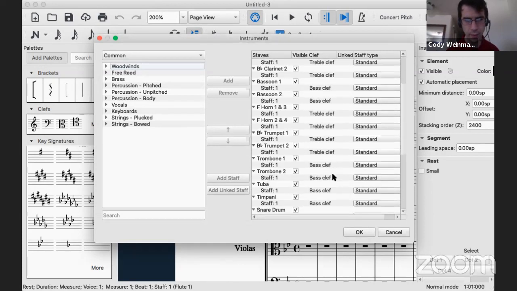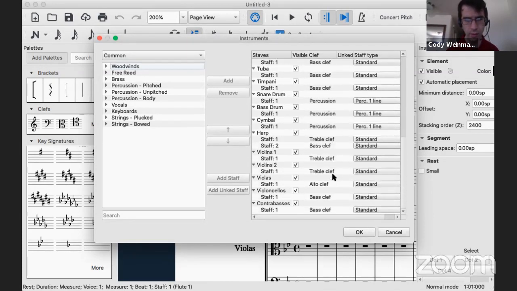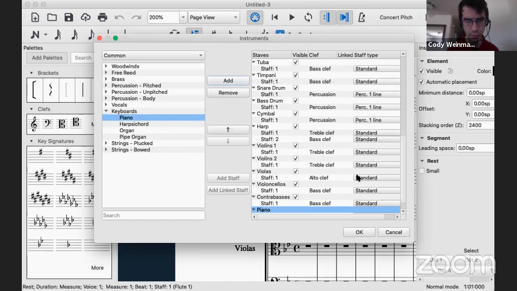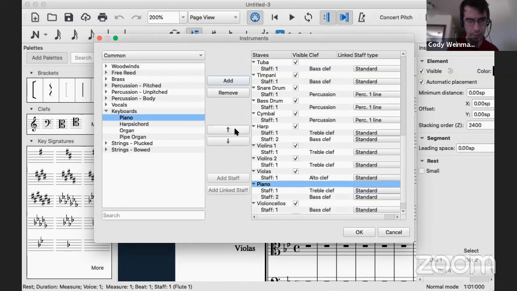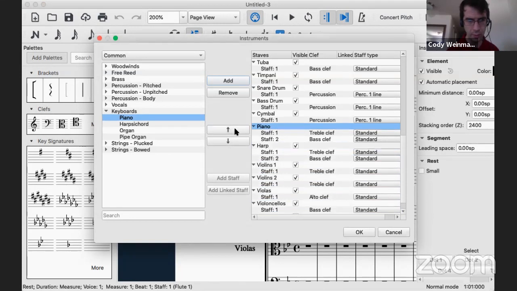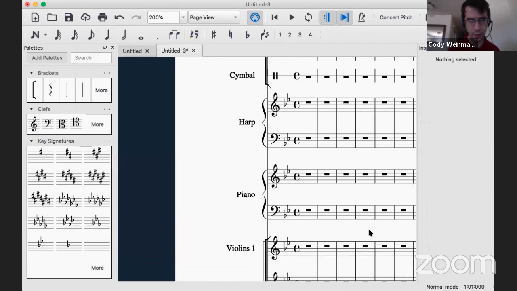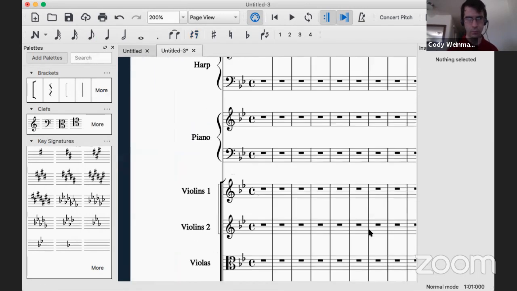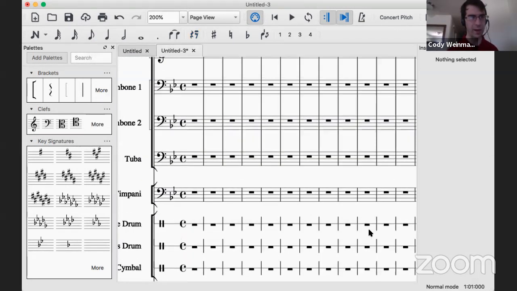And then let's go to keyboards and add. So it'll add it after the contrabasses are added, so you can click the up arrow as many times as needed. It usually goes after the harp and before the strings. So go ahead and go OK. There you go. And there's your format.